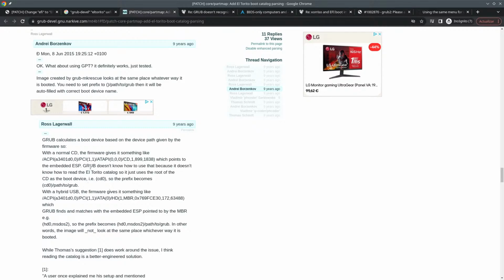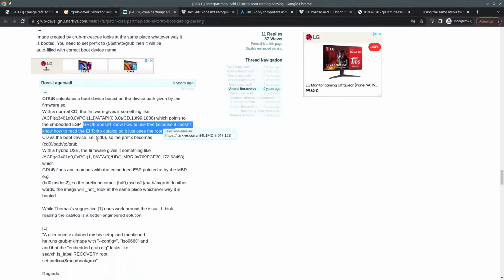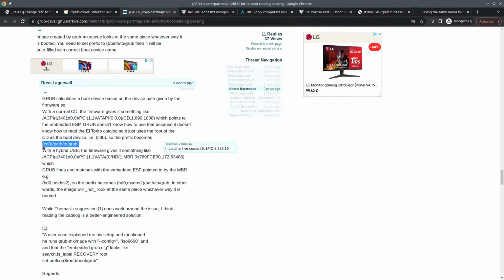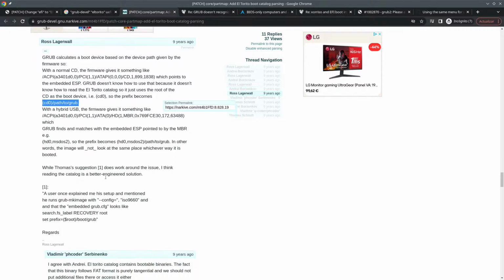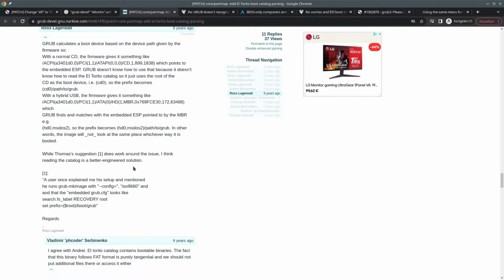GRUB doesn't know how to use that because it doesn't know how to read the El Torito catalog, so it just uses the root of the CD as the boot device, CD0. So the prefix, with a hybrid USB, the firmware gets something else. So the prefix in all the images will not look at the same place. While Thomas' suggestion does work around the issue, I think reading the catalog is better.